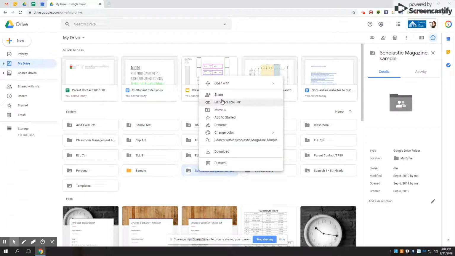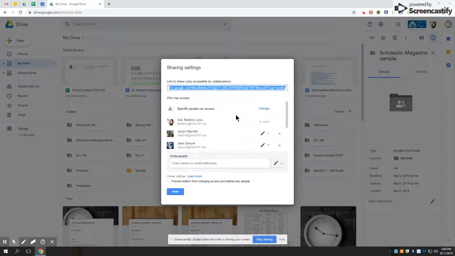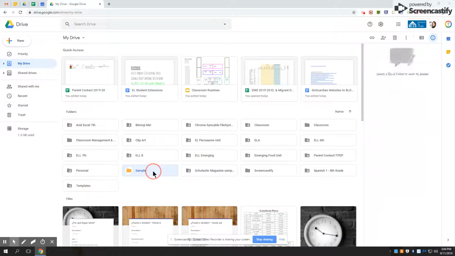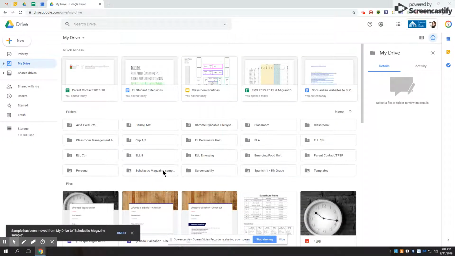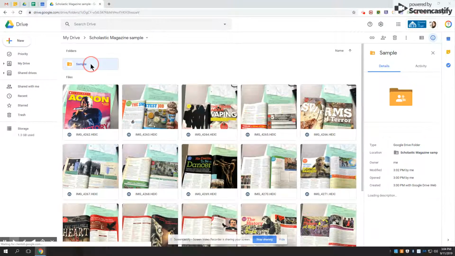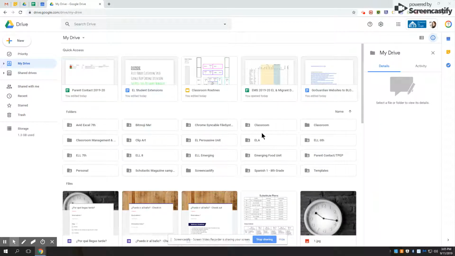So for example, if we said share, we can see through advanced who all it is shared with. Okay, so if I put this file in there, it's going to be shared with them. So I can drop it in there and say, yes, it's okay for them to all see that, and that's fine. So we go in here, and you can see that it's right here. Okay, to go back to my drive, you just click my drive, and it's right there.